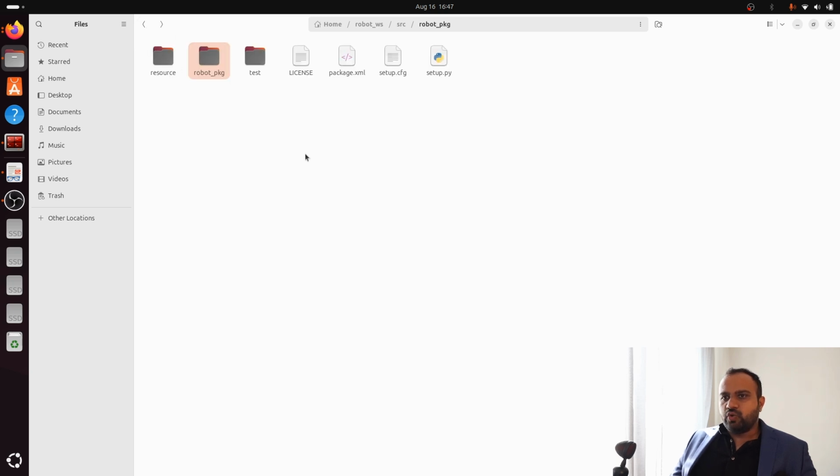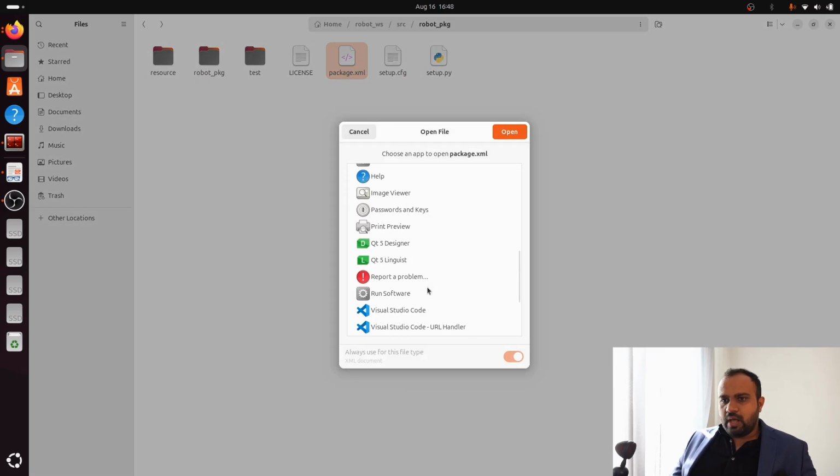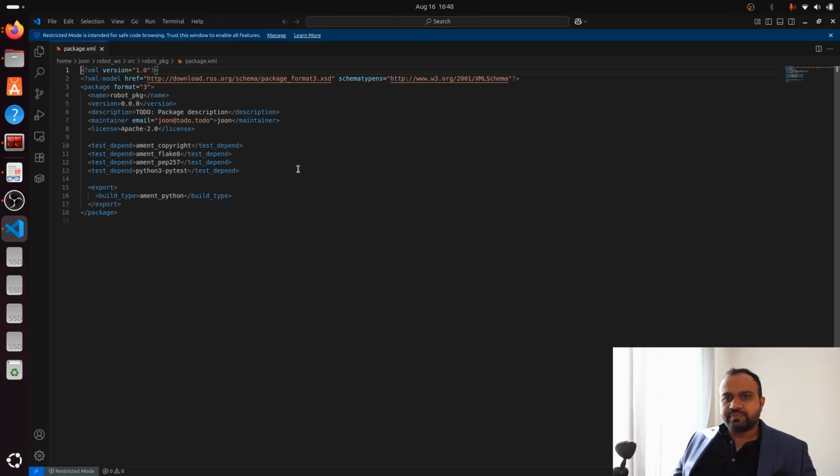Now you have to edit package.xml and setup.py. So let's first edit this. Open with, I like Visual Studio, so I will open it in this. Okay, here just after the license you have to add 2 lines.